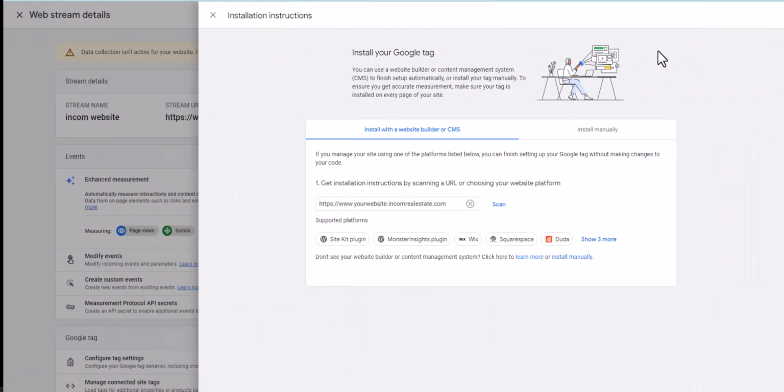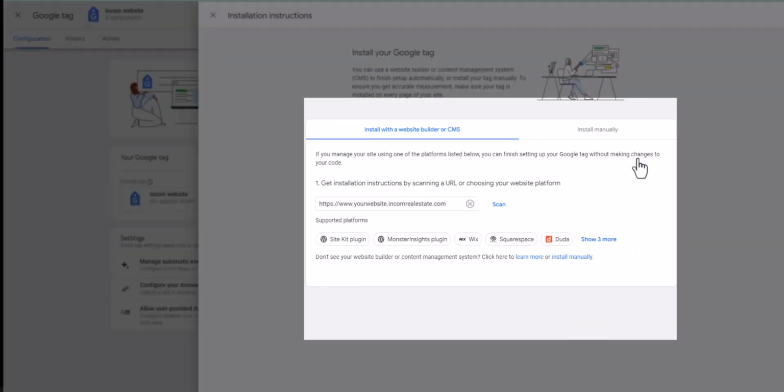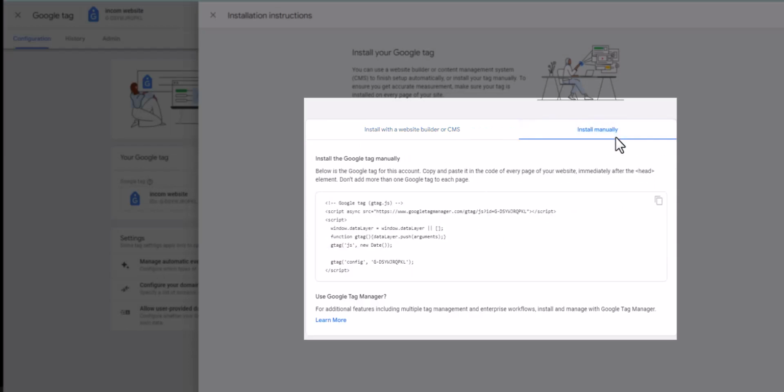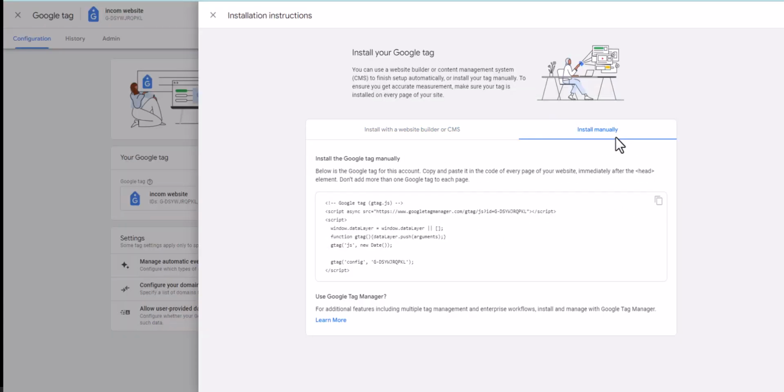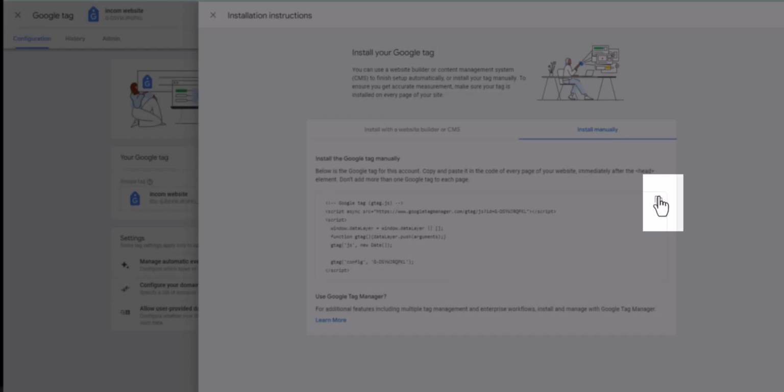The installation instructions will instantly pop up after you created the stream. There are two options. First is to install it with a website builder, or we can install manually. A Google tag will appear, and we have to copy and paste this Google tag onto our dashboard. Simply click the copy button right here.